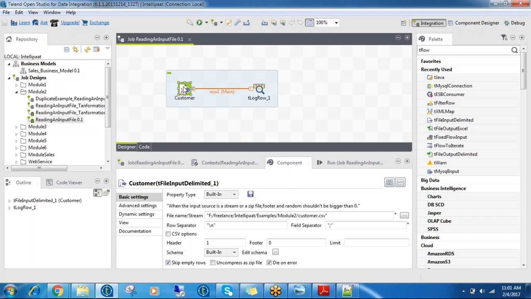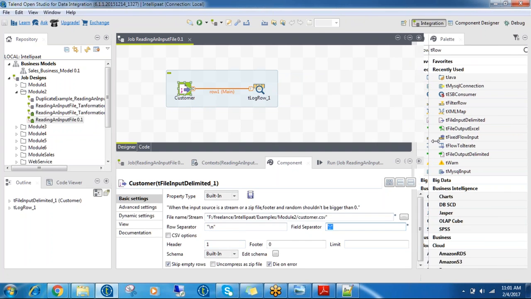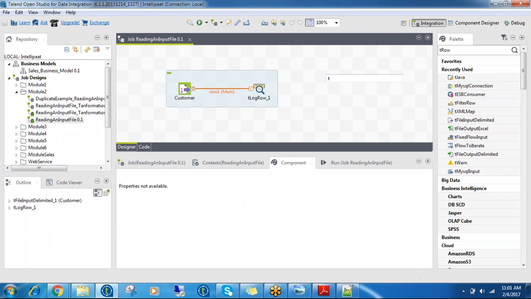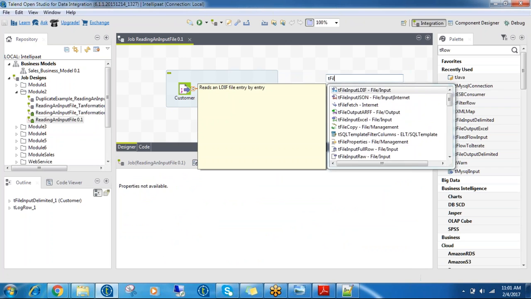So this is the file input. For using a flat file or CSV file or text file, we usually use the file input delimited. Delimited means it is separated by any of the values. It could be a colon, semicolon, comma, tab, or any other non-readable characters. You have to define it in the field separator part. So if you see, we have multiple values here, and we just have to write the file.